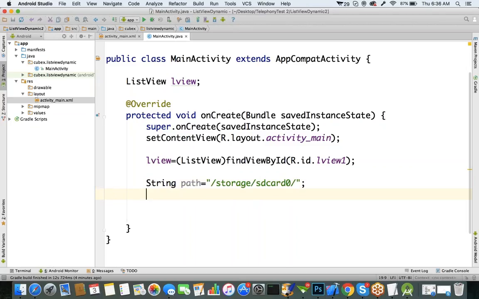I want to get the list of files from the internal storage, /storage/sdcard0. This is just a normal string object. I'm converting this string object into a file object. File f is equals to new File of path. We converted the string object into a file object here.